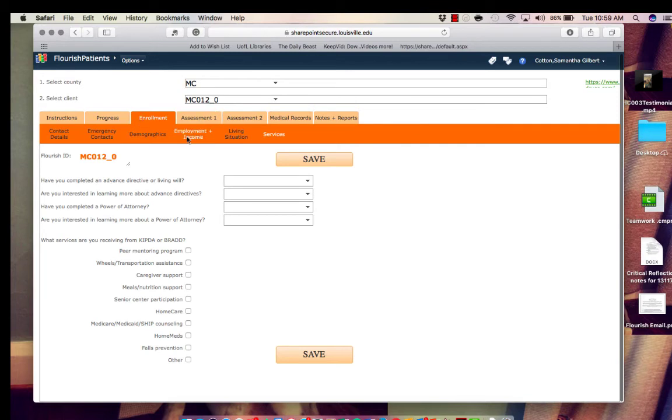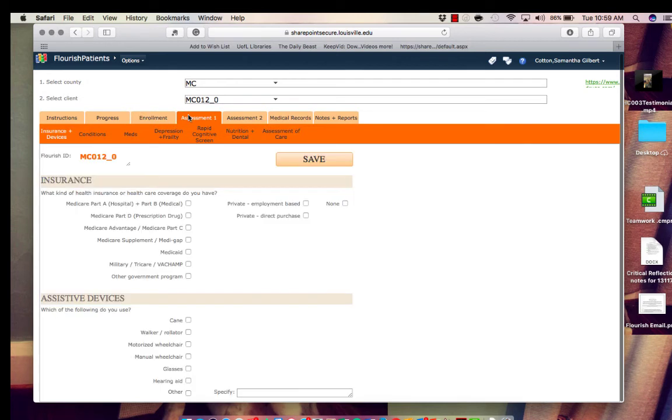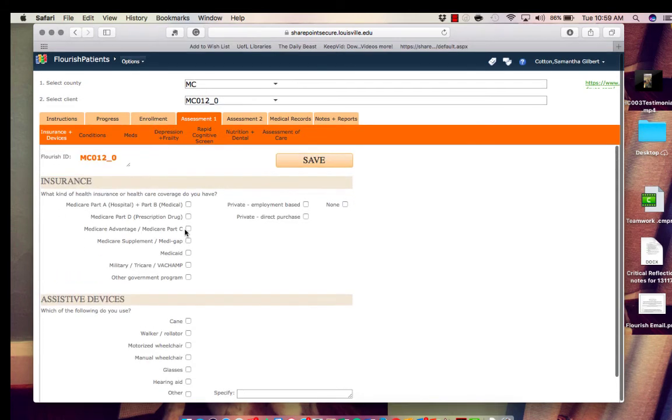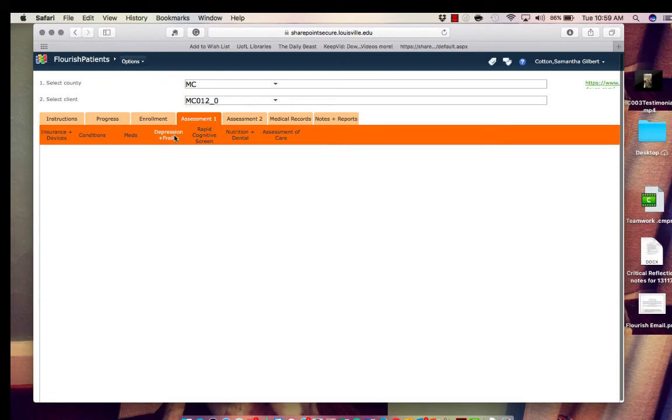Now, once you've done the enrollment information, which is pretty much that information that was on the enrollment packet that we created, then you need to move to assessment 1. So to get from enrollment to there, after you've completed all of these sub-tabs that are under enrollment, you just need to click on assessment 1. And then you would just go through each of these sub-tabs under assessment 1, and they pretty much flow the same way as the part 1 of the geriatric assessment that we had in the packets that you've been doing on paper. So it should flow in the same way. You just need to make sure that you click on each of these tabs and fill it out.